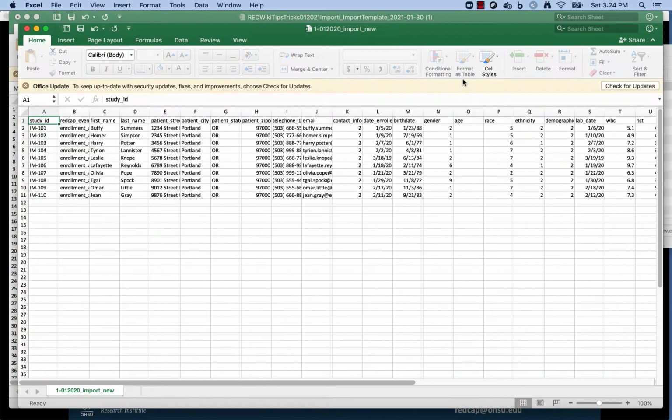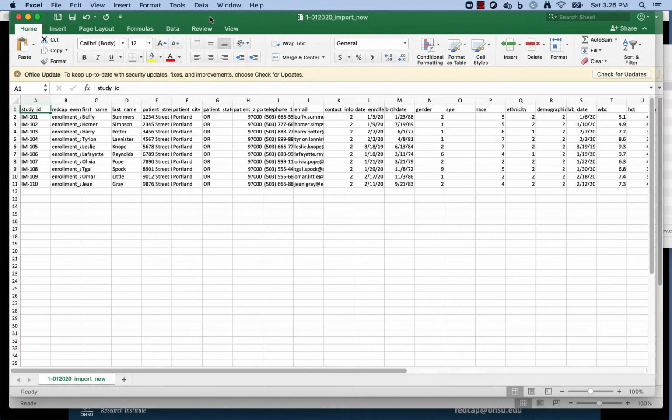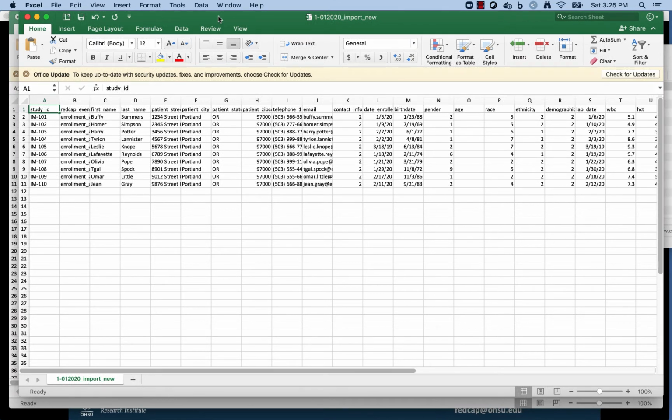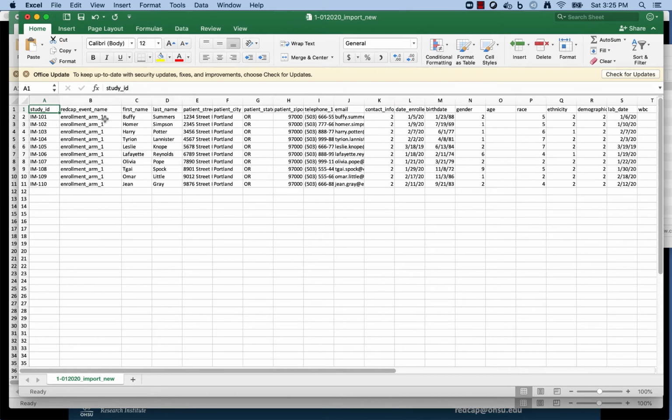Okay, so here's a file I've already prepped beforehand to import some new records into our project. We've got some IDs that we've created in our first column. We've got the event name enrollment because we're going to import onto fields that exist on 3 forms that are assigned to our enrollment event.